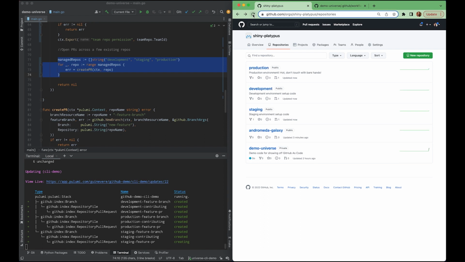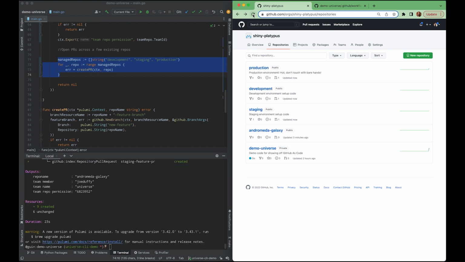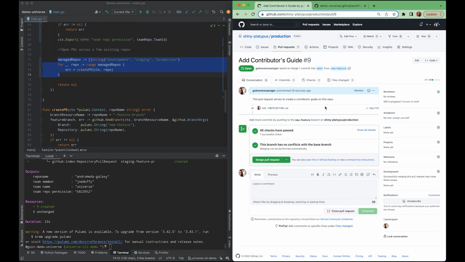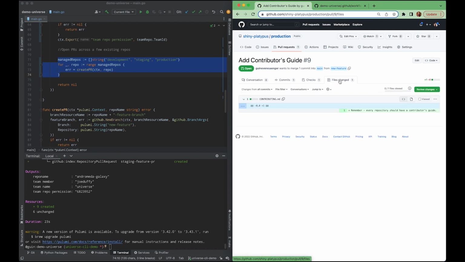Ha! There we go. I'm always so excited when this actually happens. It's really cool to see this just show up. And I'm going to click on this pull request for production, and look at that. I have an open pull request that says add a contributor's guide, and it adds a file. Remember, every repository should have a contributor's guide.